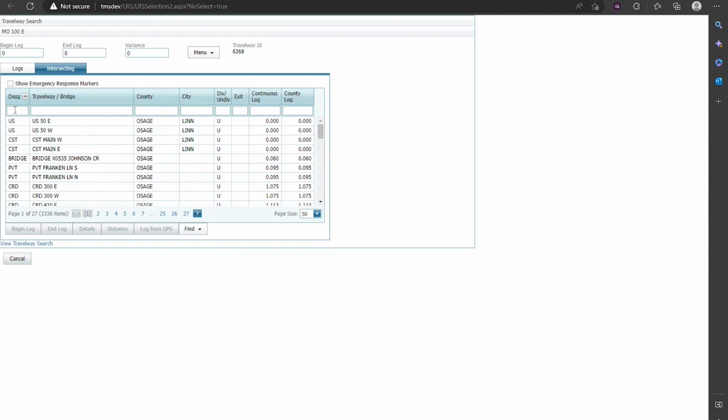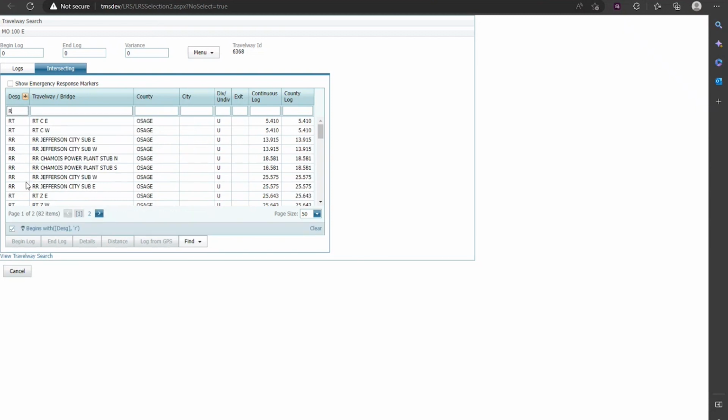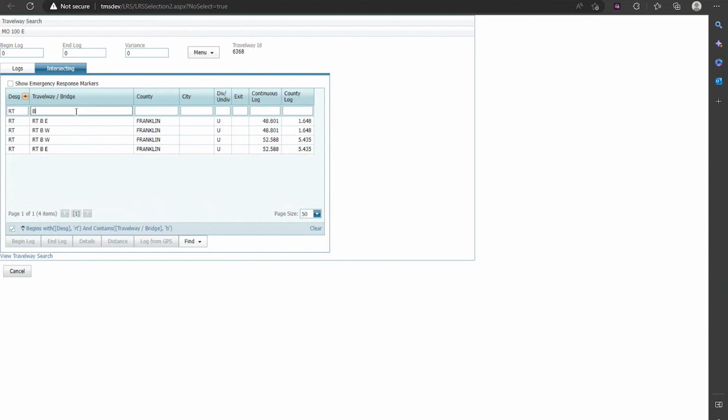For example, in our designation field, type R. Notice that RT and RR are displayed, which are lettered routes and railroads. To narrow the search even more, enter RT and all the travelway names for lettered routes will be displayed. You can also search by travelway bridge and typing B so that all names containing the letter B will be displayed.